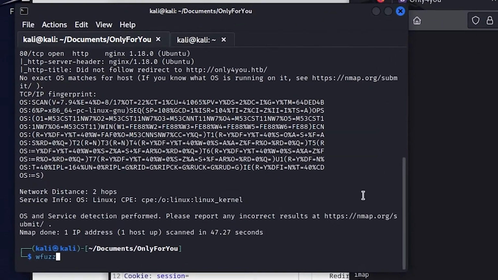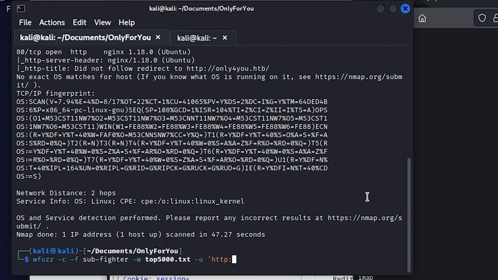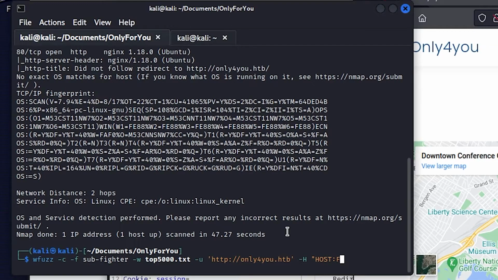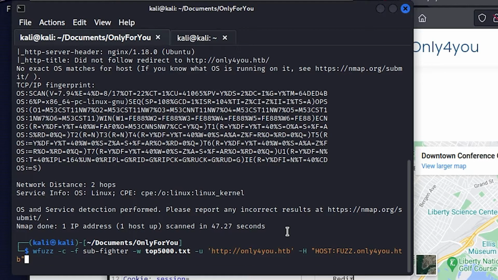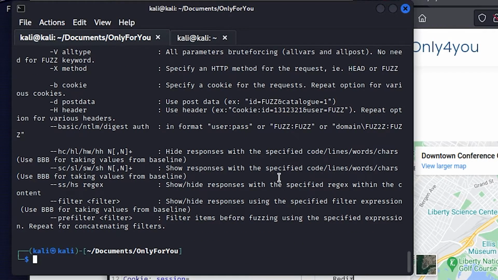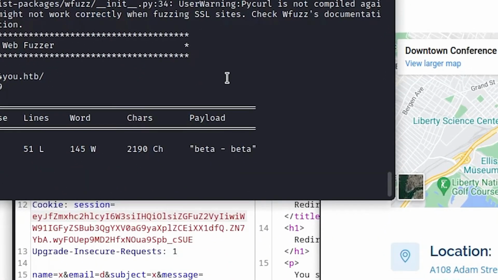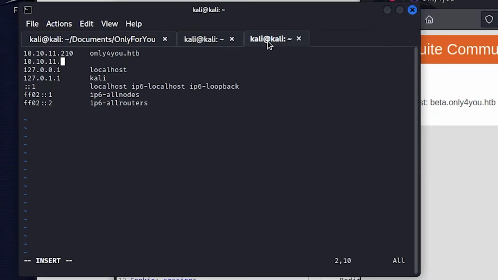At this point, I was running out of ideas, so I did a subdomain scan using Wfuzz and the top 5,000 subdomains word list from SecLists. This command tries 5,000 different subdomains to see if any of them map to websites on the web server because of virtual hosting. I also added in --hc 301, which excludes all of the invalid domains. And it actually worked. The scan found beta.onlyforyou.htb, so I added that to the host file.